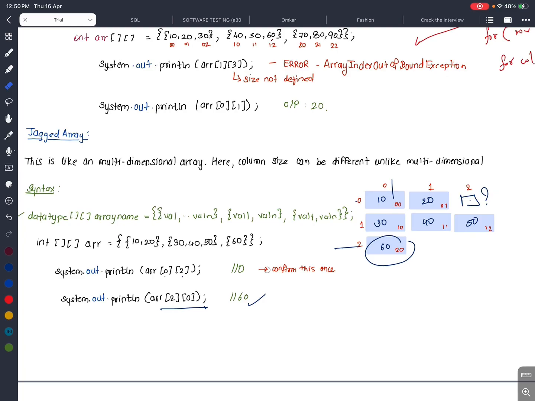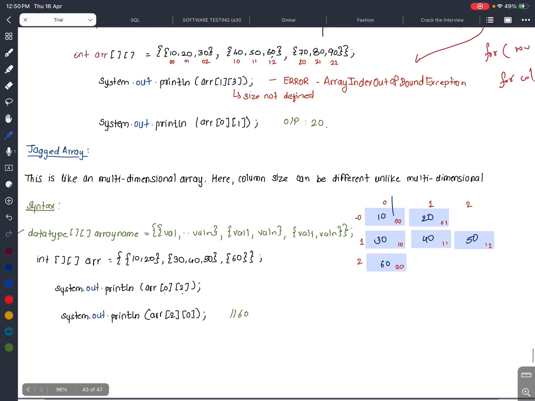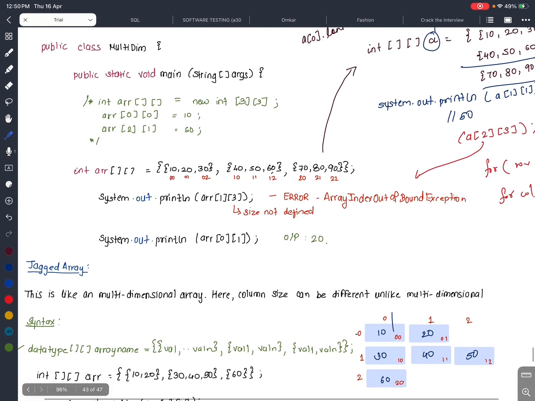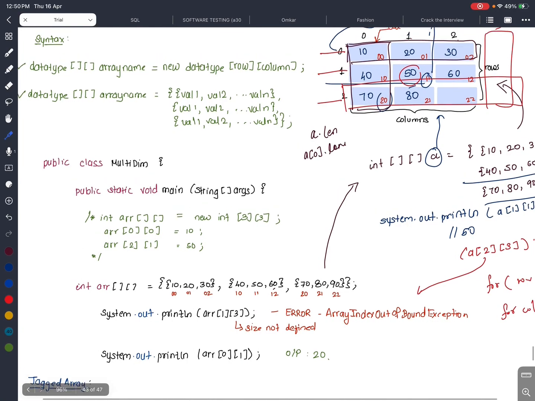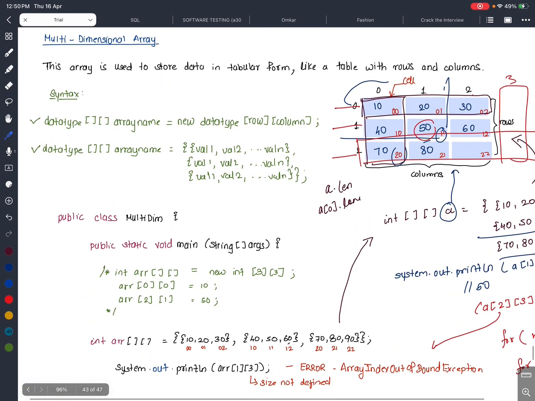Now let's find a few more things. Similarly, if I want to find the value at a particular address, I just write arr[2][0]. 2 is the row, 0 is the column, so it is going to be 60. We will see some examples now through code, so that it is easy to understand. So this was the concept behind arrays.